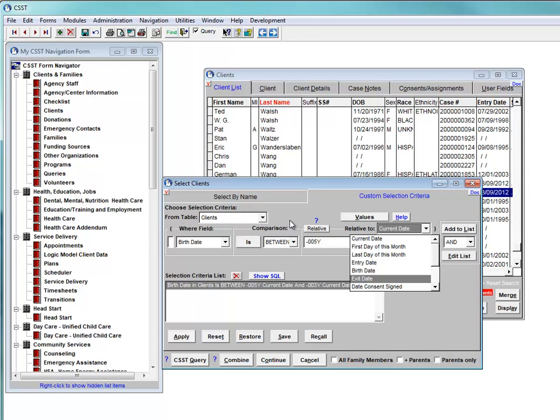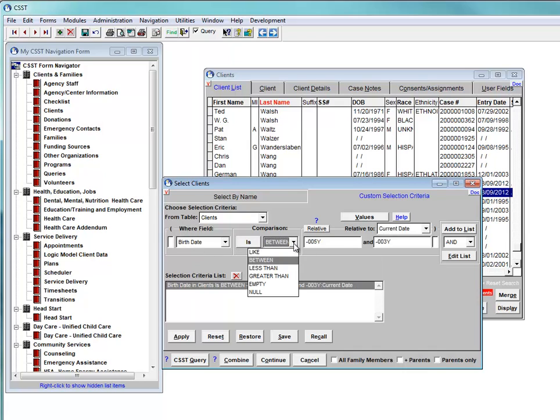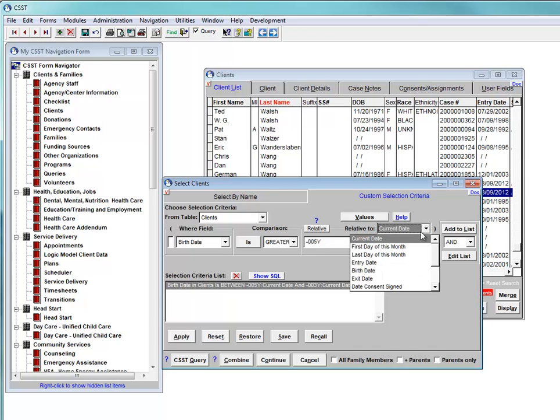So the way you would go about doing that is select the birth date the way we have already, and then we're going to say the birth date is greater than, meaning it's later than 90 days prior to the consent signed date. So in the relative to, we want to choose that date consent signed, and then we want to make the relative date minus 90 days, D for days, and we'll click edit list to add those constraints.